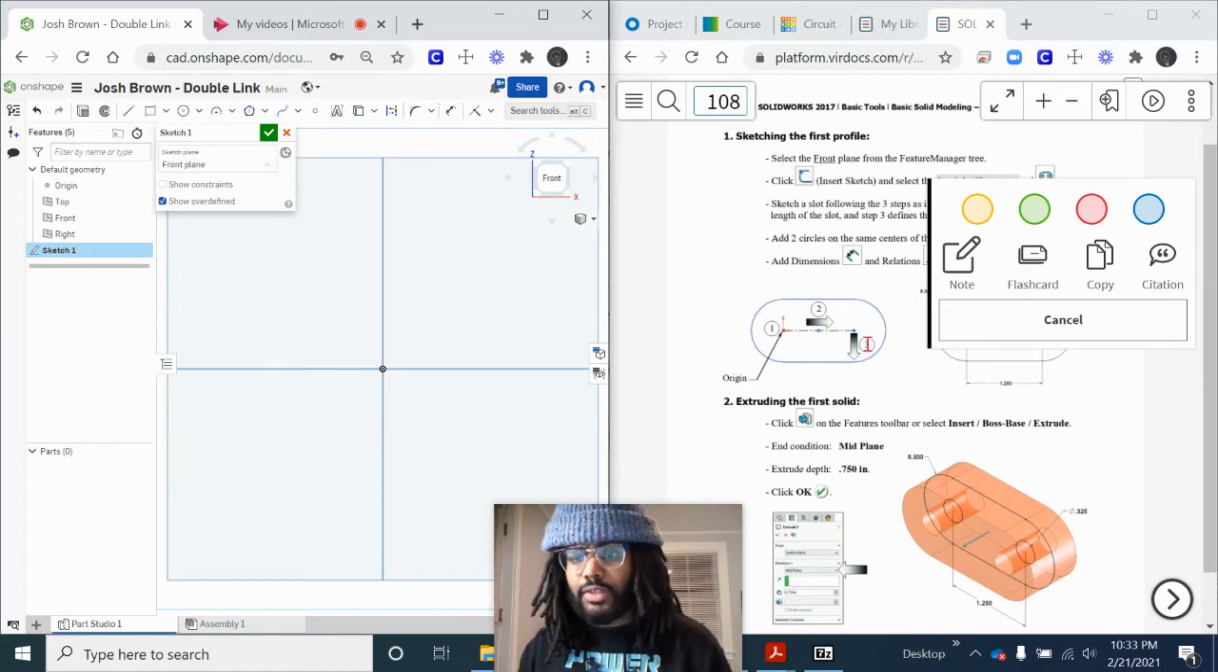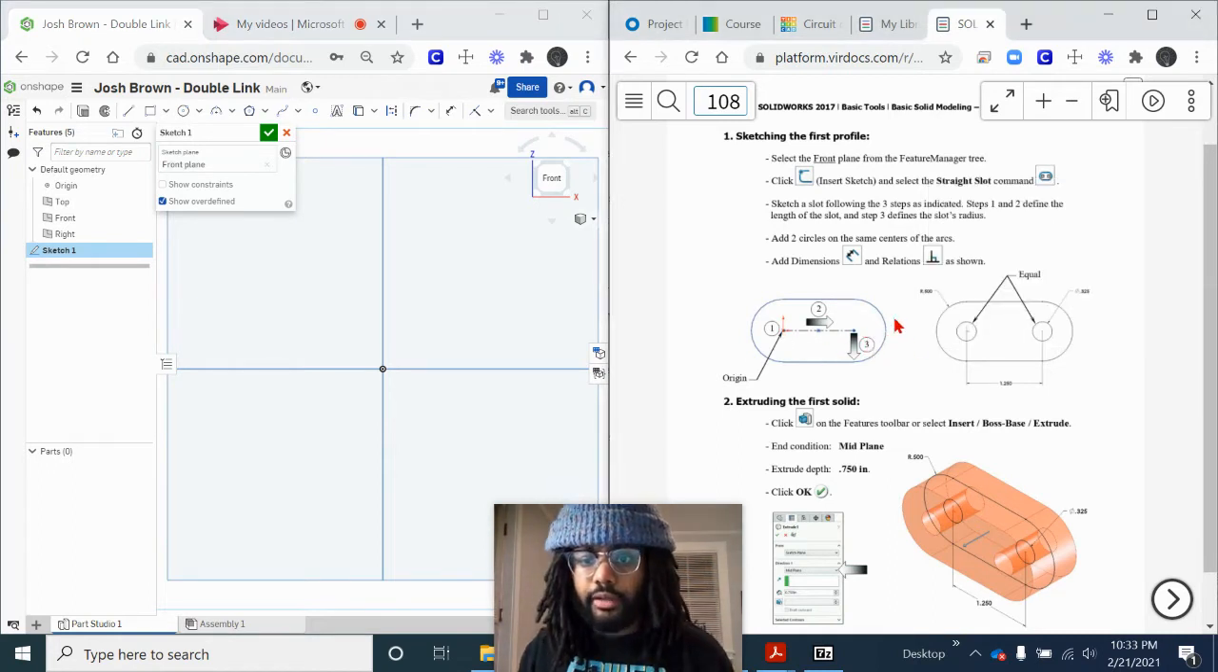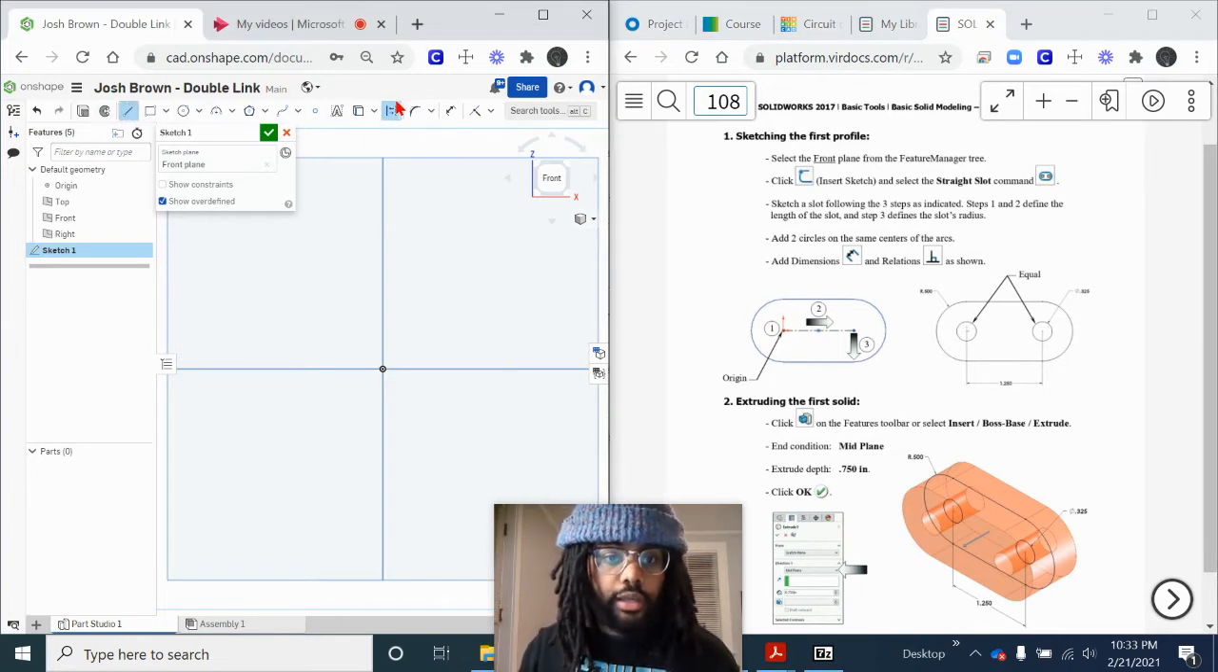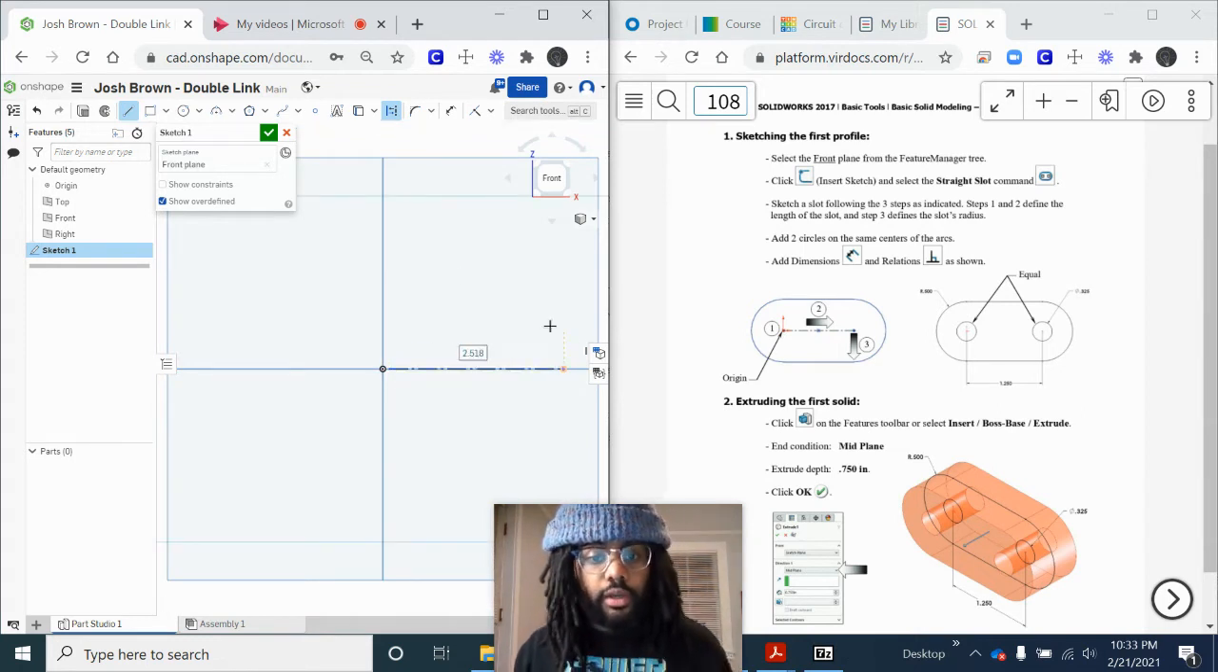Okay, first thing that we're going to do is we're going to draw a line. That line is going to be a construction line. I'm going to click line, make sure we have construction line highlighted. We're going to start at the origin. We're going to click and drag this over. And that is going to be our first construction line.